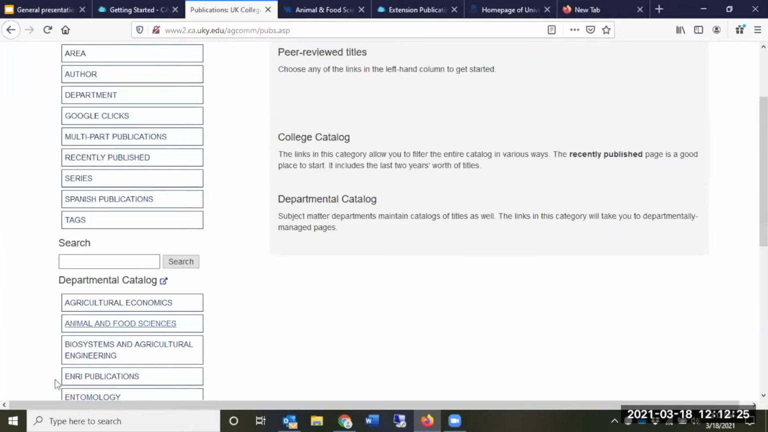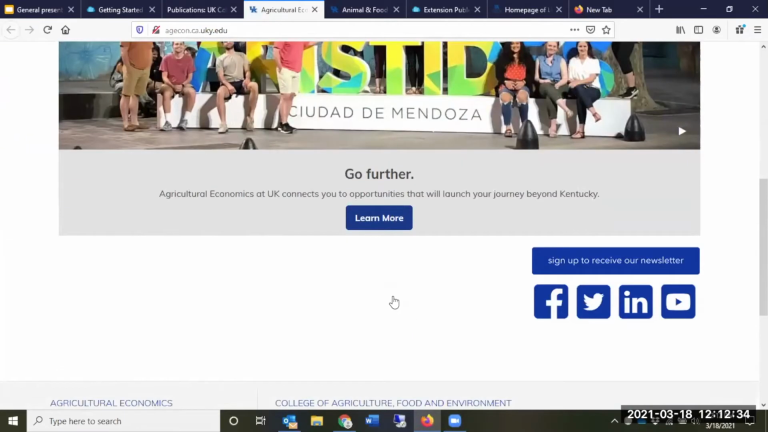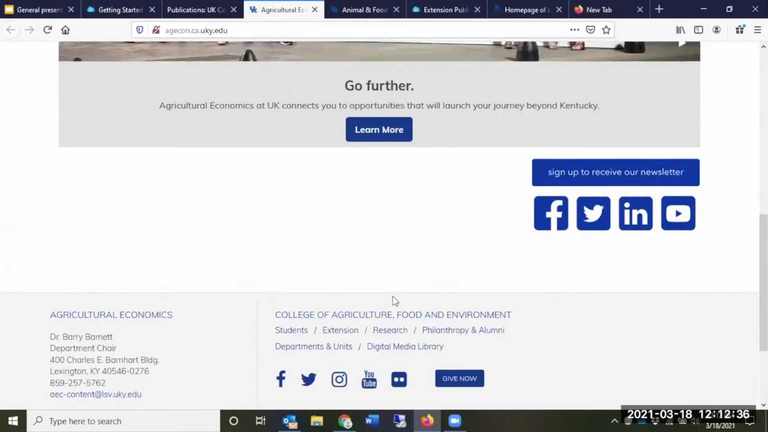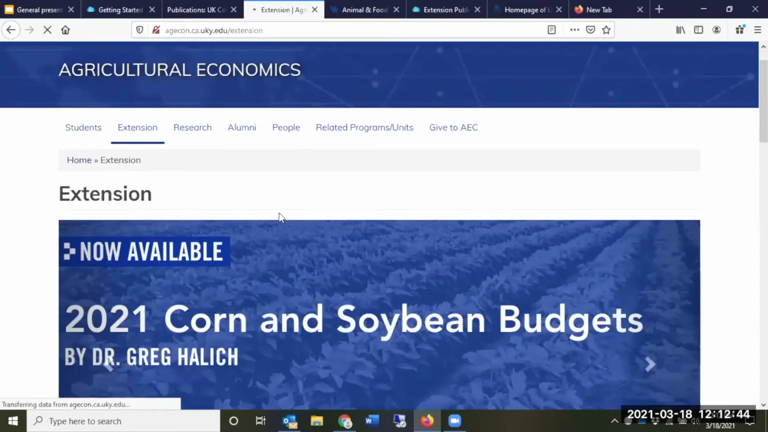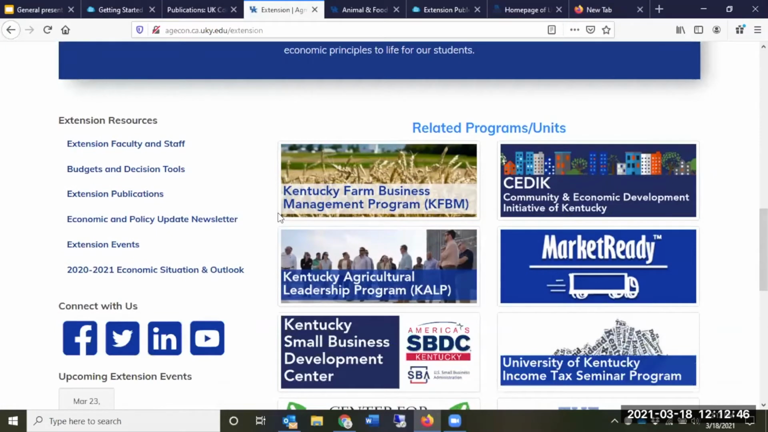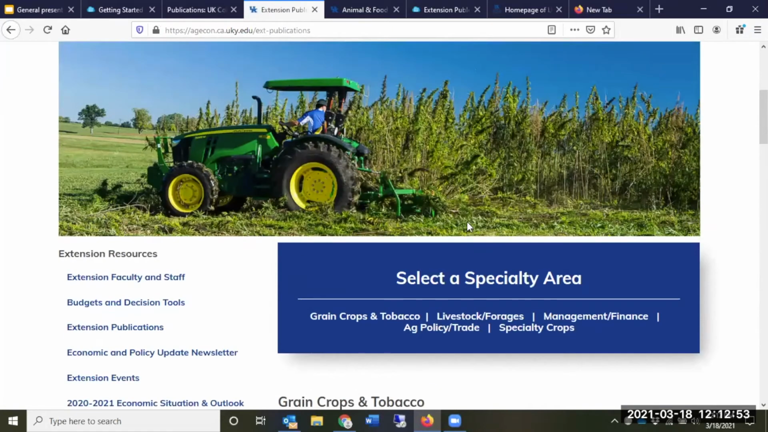However, if I come back to, say, Ag Econ, agricultural economics, it doesn't take me straight to the publications, right? So now I've got to take some time and figure out how to get there. And for this particular page, we'll look at extension, right? And then I'm looking, okay, and here's extension publications. And then you can go through and search them like that.